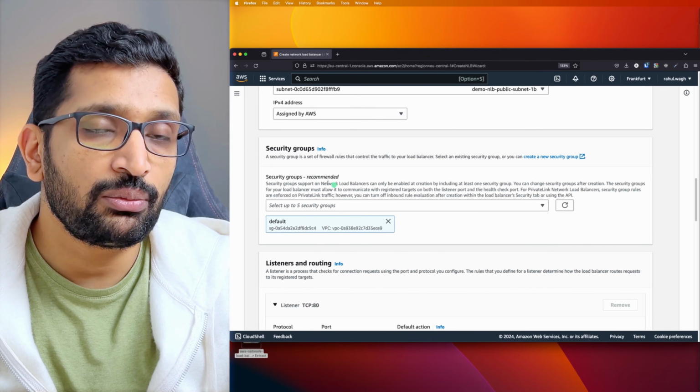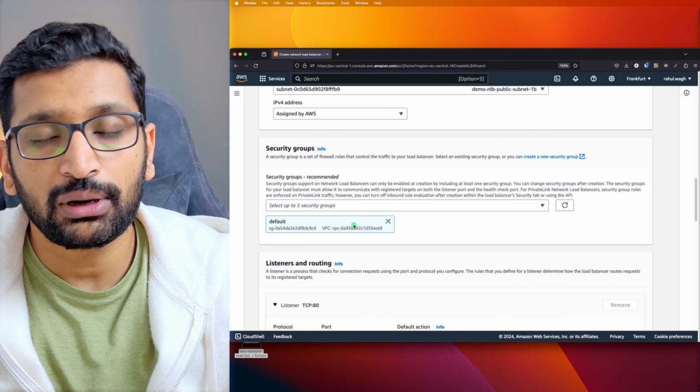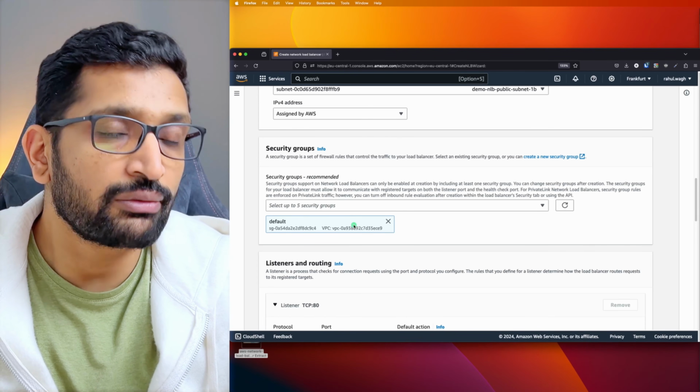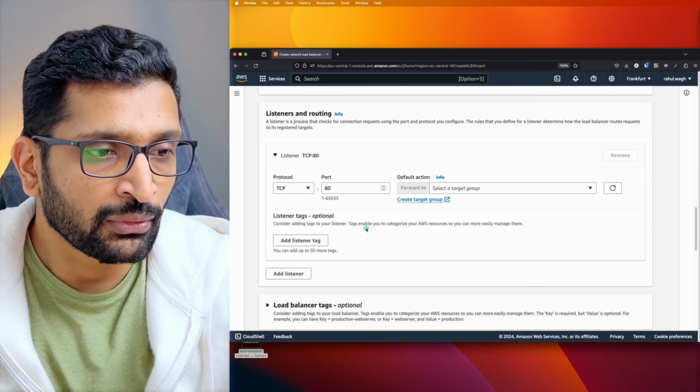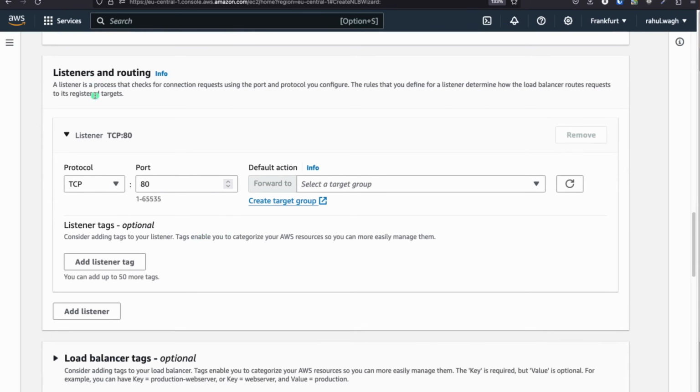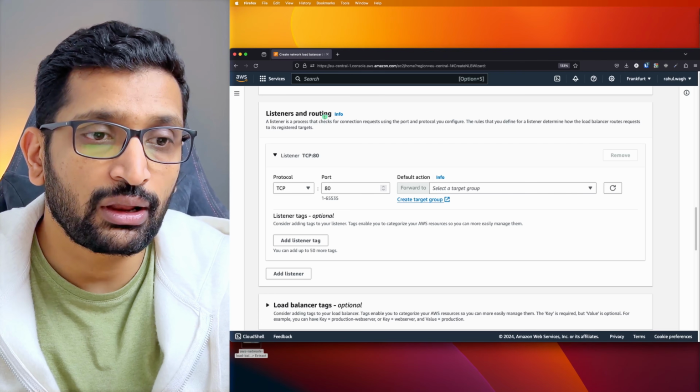And then security group, so I'm just going to stick with default, but later if we need it, we are just going to modify the security groups for this particular load balancer. All right, so here this is important, the listeners and routing. So now we have created our target group, and now we need to map.